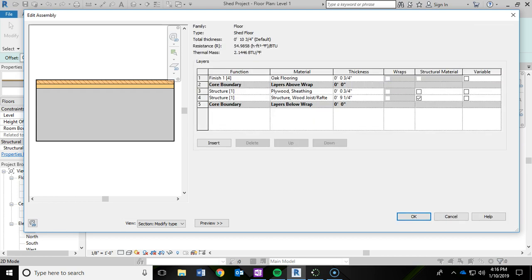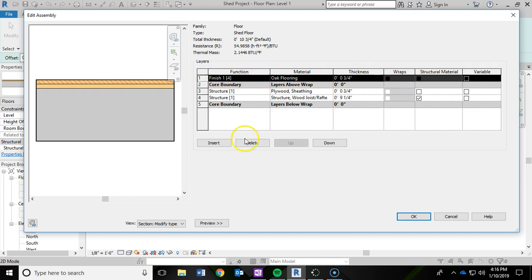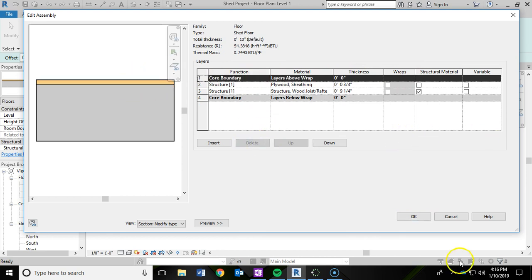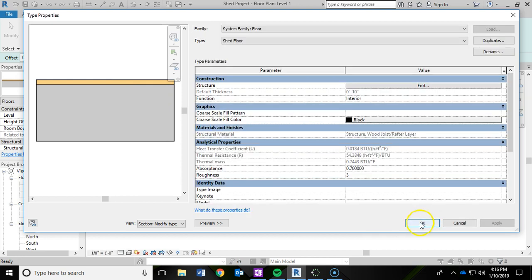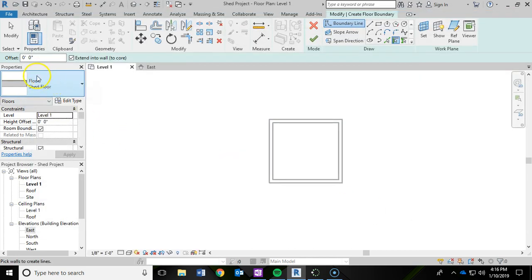And we are going to delete the oak flooring. So I'm going to click on number 1 over here to highlight that whole row. And I'm going to click delete because right now there's an oak flooring on the top. And then that's going to leave us with our plywood as the top layer. So I'm going to click OK. Click OK again. And you'll notice now that I have my shed floor all ready to go.